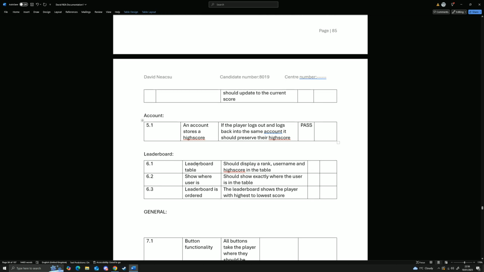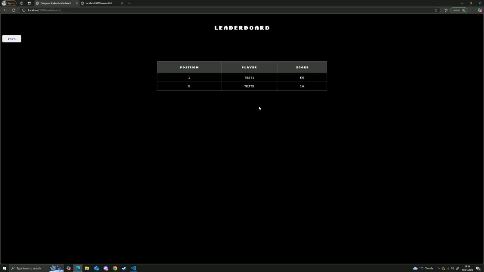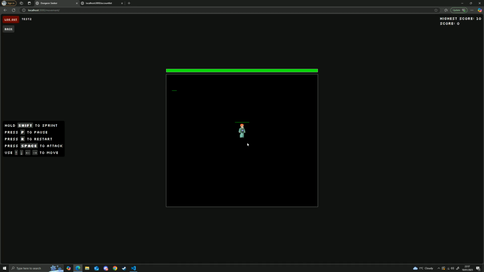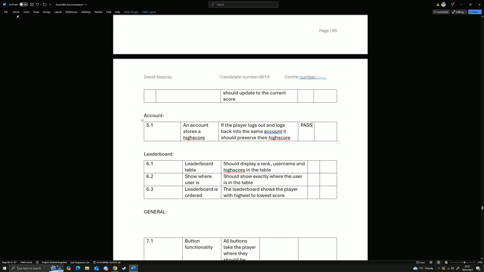So 6.1, the leaderboard table should display the rank, the username, and the high score on the table. So if I go back, look in the leaderboard, it should have position, player, score, and it has a score of test 1, and it shows the position, and it shows the high score of test 2 and the position. If I were to get a high score of 15 on test 2 account, it should update the leaderboard, and if I restart, it will update the leaderboard and show 15. So that is a pass.